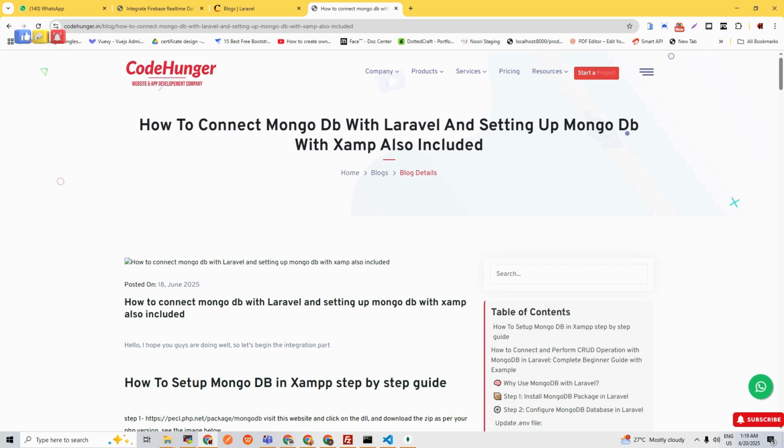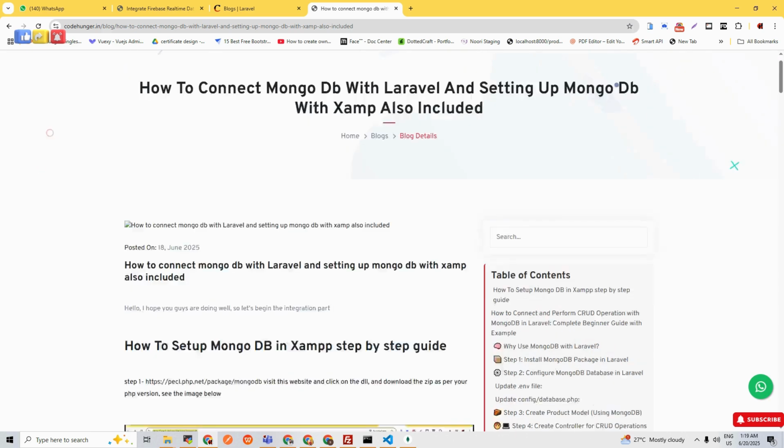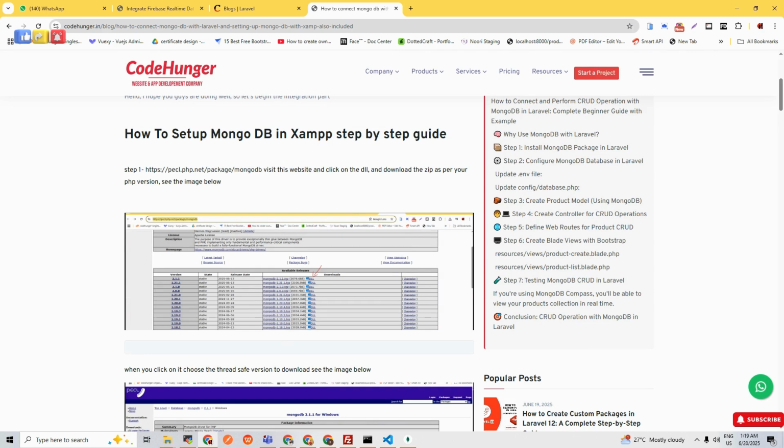Connecting MongoDB with Laravel is easy, but if you are doing it on your Windows PC with XAMPP, that part is a bit difficult. So if you are very new to MongoDB and haven't set up MongoDB on your Windows PC, then please follow these steps. I have added all the steps.